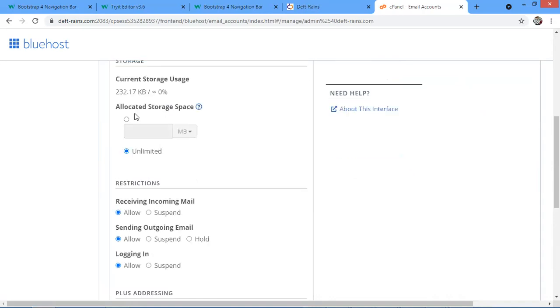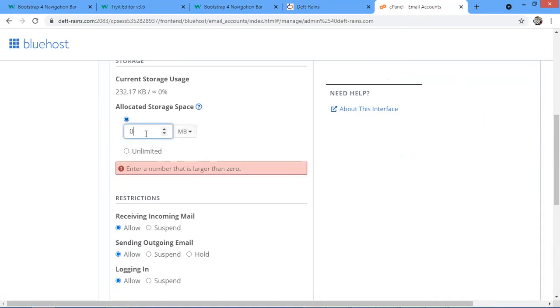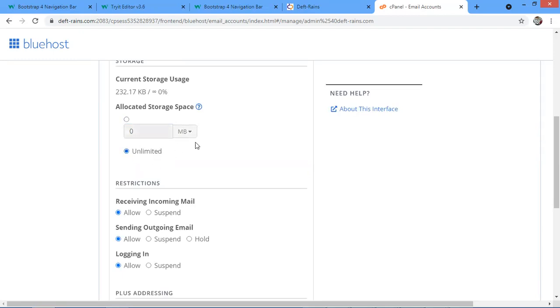And also, you can allocate storage space for someone. Now, this one is unlimited, whereas you can actually limit the storage for a user. I don't want to limit anything. But if you limit the storage for a user, it means that when you get to that limit, the person will no longer receive email until the person deletes some of the emails to create more space.